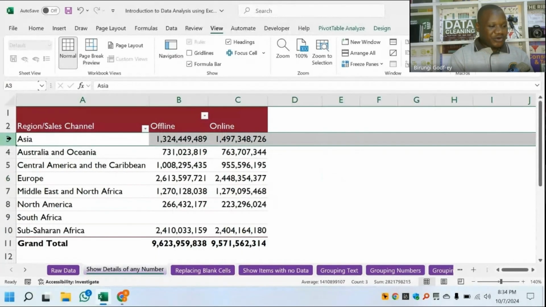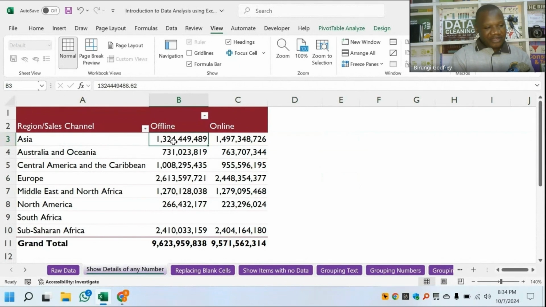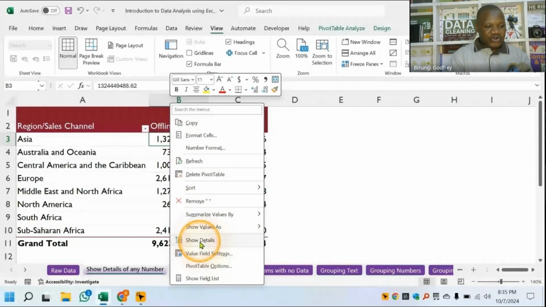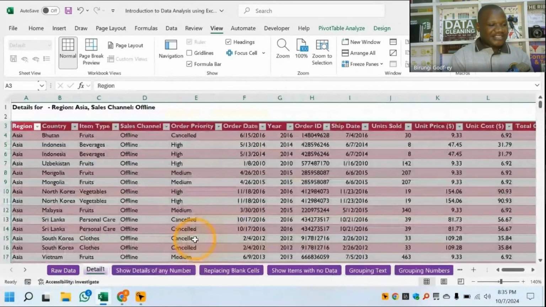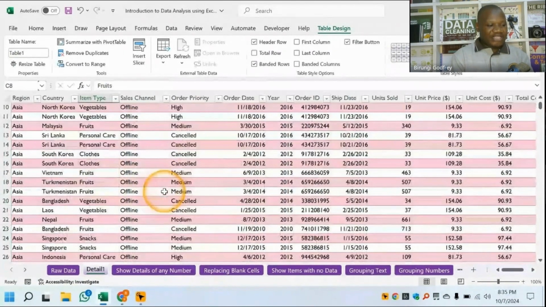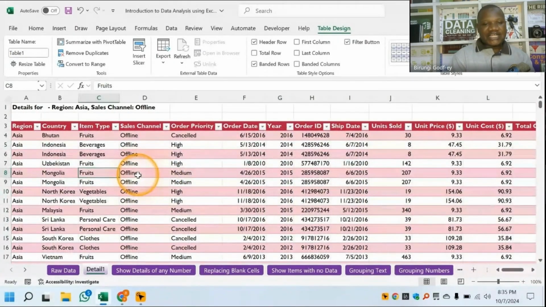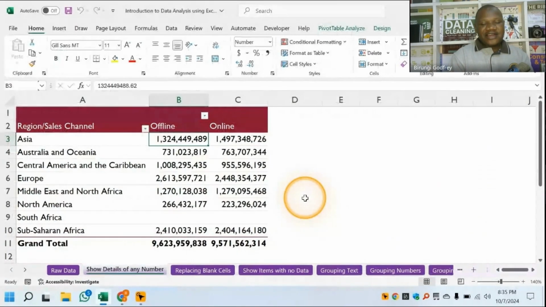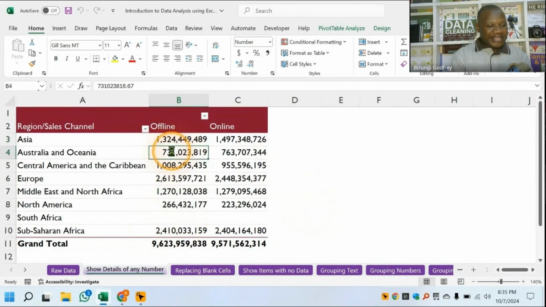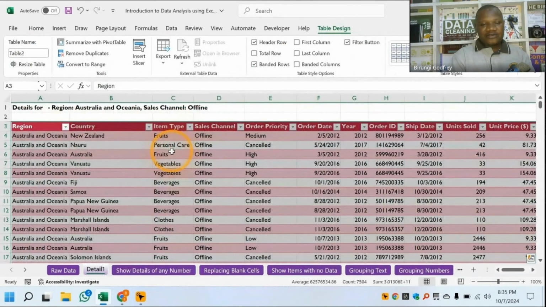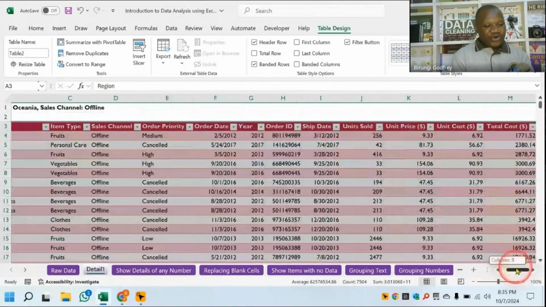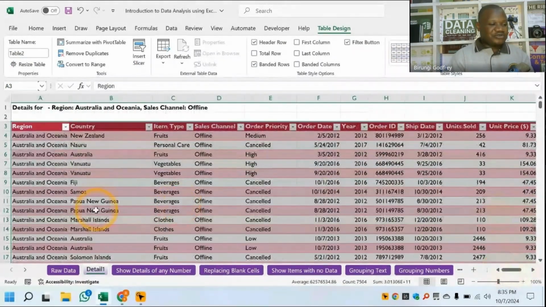If I wanted to know how many transactions form up this figure here in the offline mode for this particular region, right mouse click and then you say show details. What this one does is that it creates another worksheet with only transactions that contribute to that block figure. The other method is just to come over to the number and then you double click on it. If you don't go the other route of right mouse clicking, you can just double tap and then it will show you all the transactions that contribute to that figure.